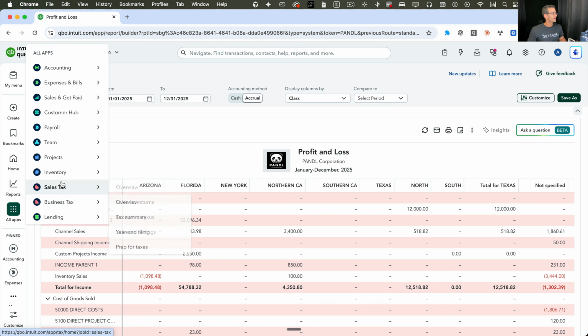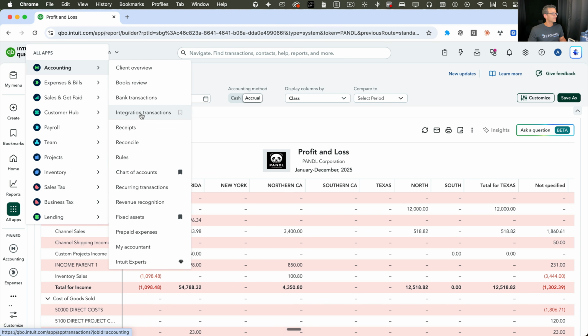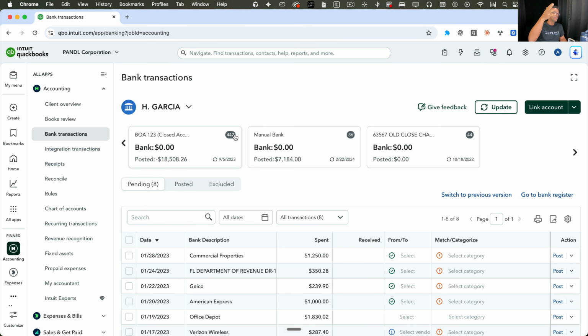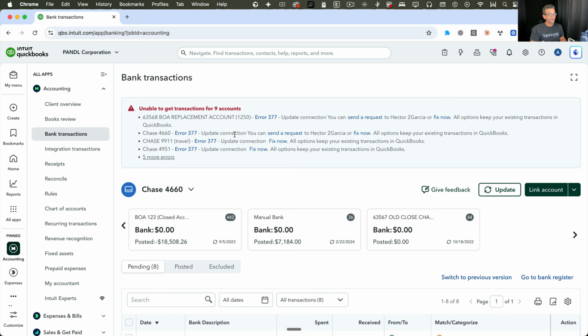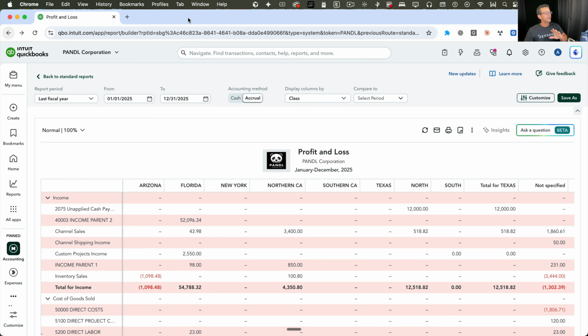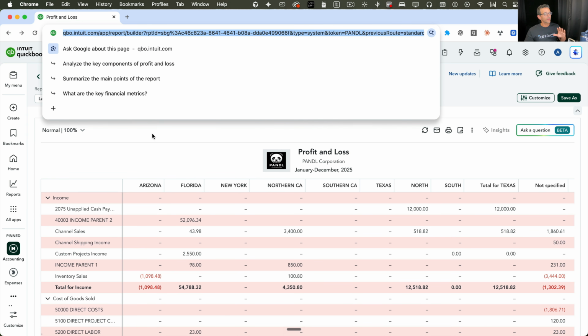So let's say I went in there and I wanted to see some bank transactions, and then I thought, whoops, I actually didn't want to lose that report because I was in the middle of customizing it, and I never saved the report as a template. What's really cool is if you navigate through the back and forward button, it will pull up the original URL that you were working with.